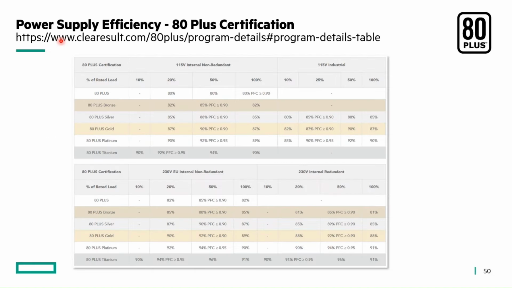Now it's time to look at certain additional resources. We have the 80 plus certification that we discussed earlier, the details of which have been mentioned here. What is the criteria for each certification? How is it calculated? And what are the levels of the certifications?